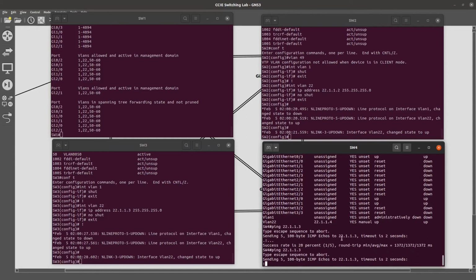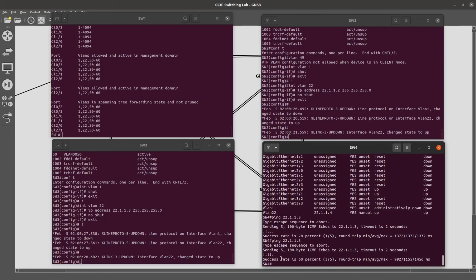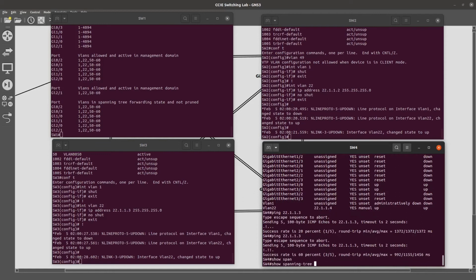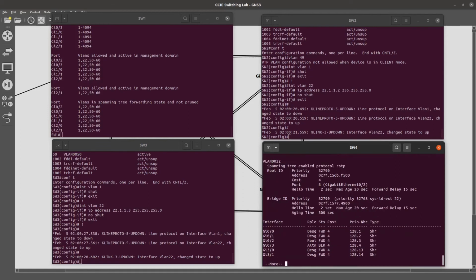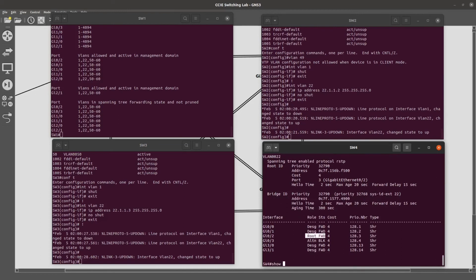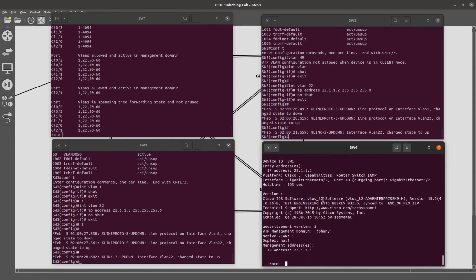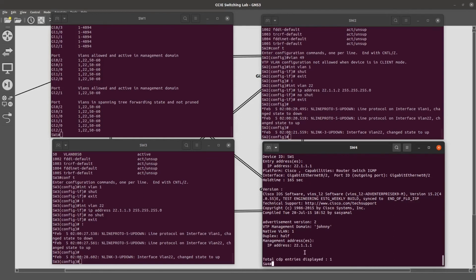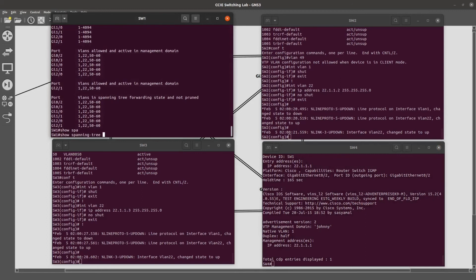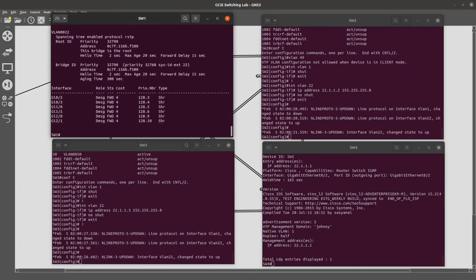This might be a spanning tree issue. Let's do show spanning tree VLAN 22. So the root is gig 2. Show CDP neighbors gig 0/2 detail. Who is that? Switch 1. So we should be sending all VLAN traffic to switch 1. Show spanning tree VLAN 22.